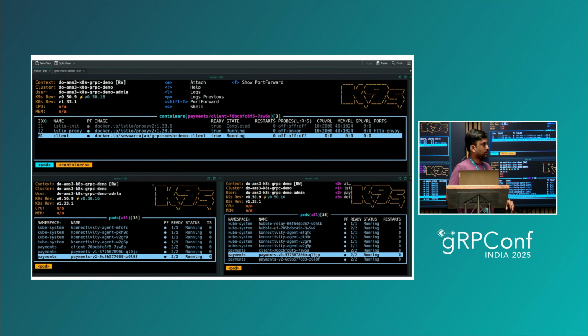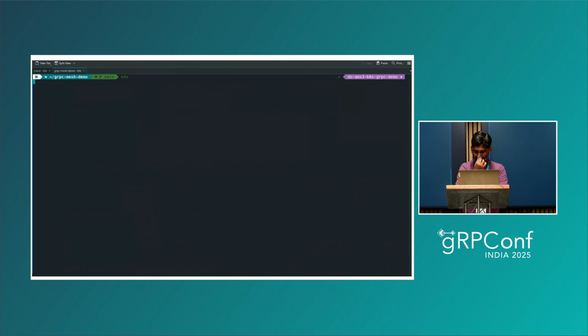Fine. As we said, we have a DigitalOcean Kubernetes cluster and are making use of it. We have installed our application in the payments namespace, and we have also installed Istio as well. Istio is installed in the namespace called istio-system.